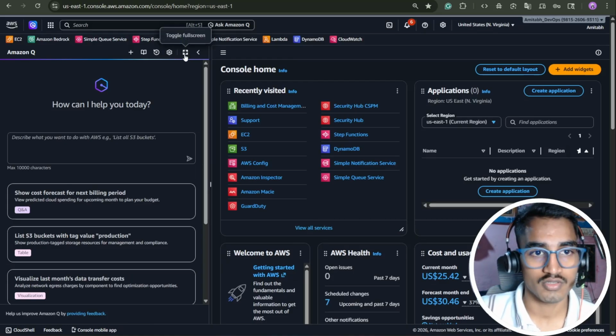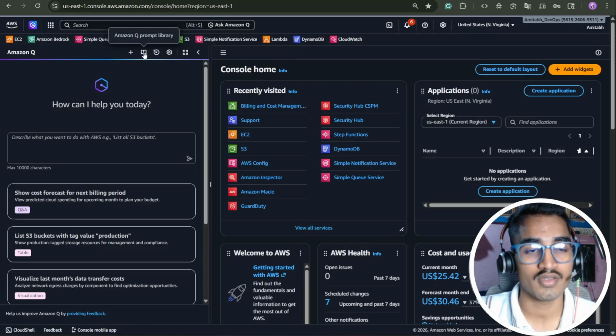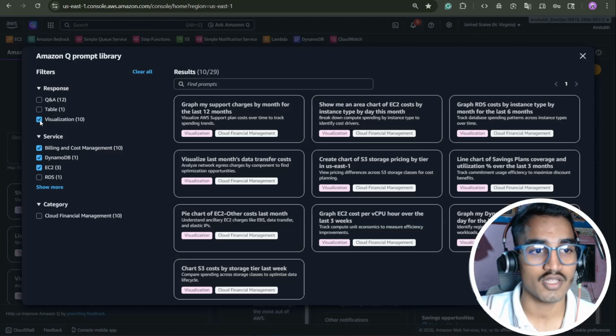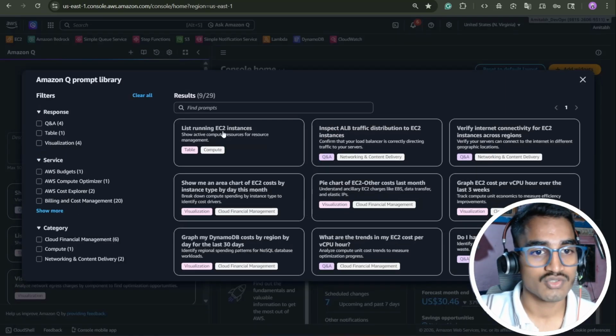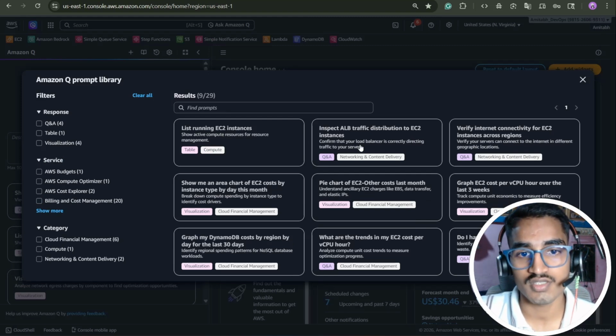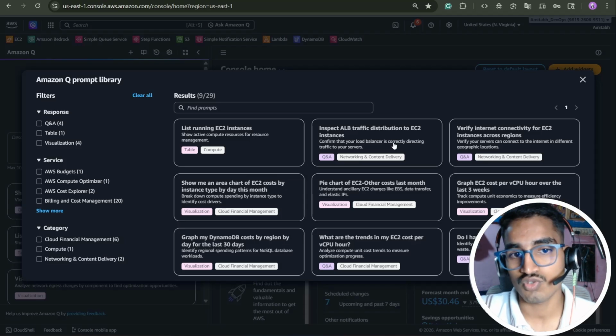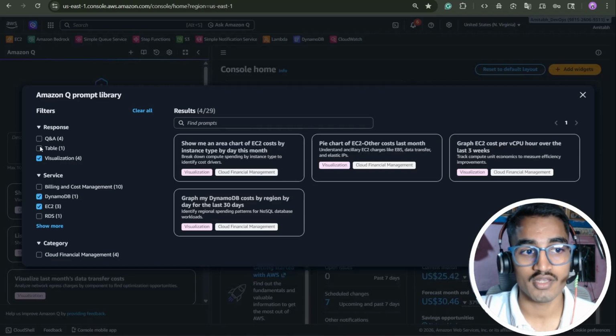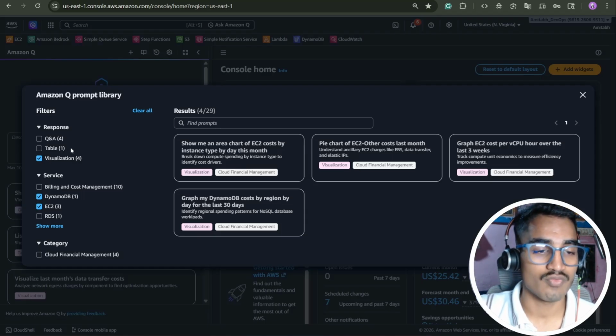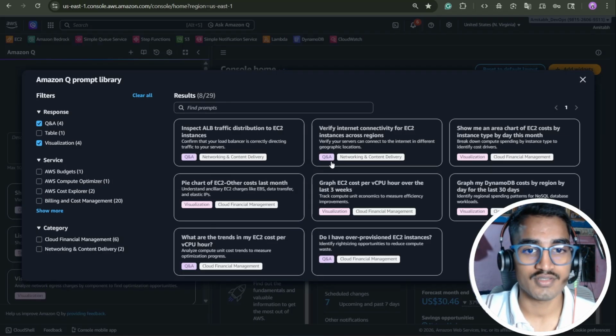You can even go full screen, and there is a prompt library. What actions are allowed in Amazon Q? What actions can it perform? There are actions like listing the running EC2 instances and inspecting ALB traffic distribution to EC2 instances. You can read all about this, and we even have visualization. You can visualize things by creating pie charts and graphs for your EC2 instances and the cost, and you can even forecast. And we have the table format and question answers. So whatever actions you are searching for, whatever the AI tool is able to do, you can search from the library.